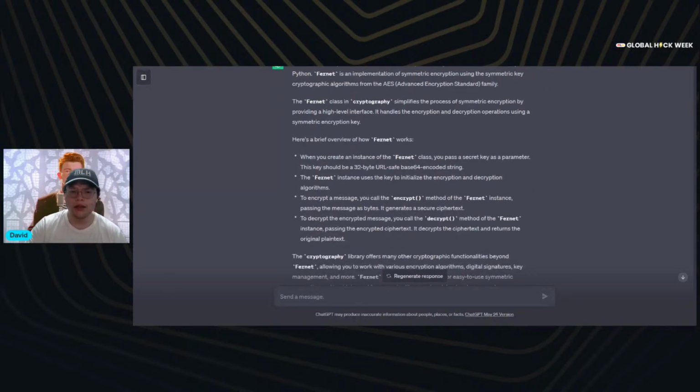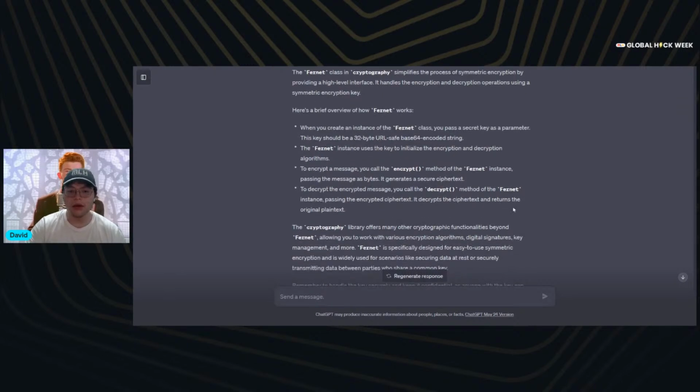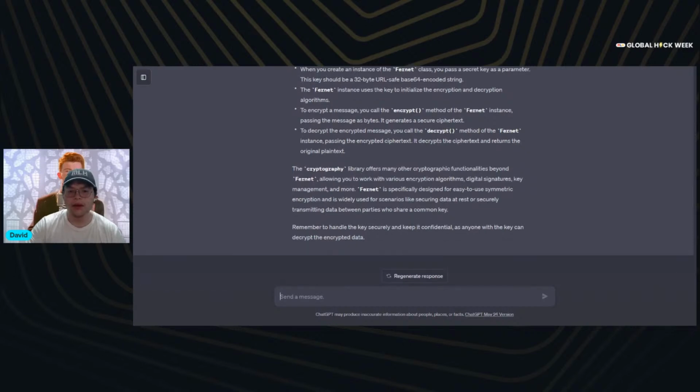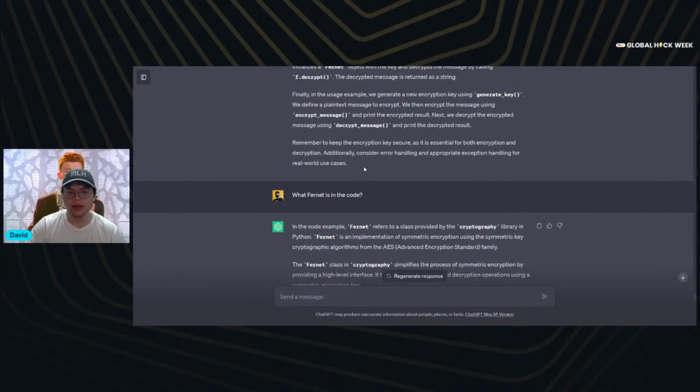When you create an instance of the Fernet class, you pass the secret key as a parameter. This key should be a 32-byte URL-safe base64 encoded string. The Fernet instance uses the key to initialize the encryption and decryption algorithm. To encrypt a message, you call the encrypt method. The cryptography library offers many other functionalities beyond Fernet. Sounds good, so let's read the example.